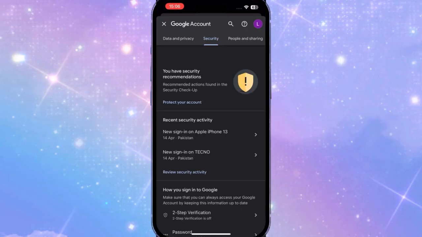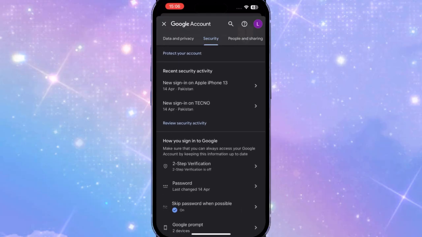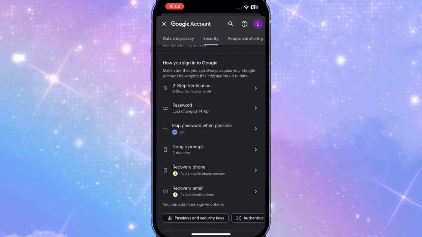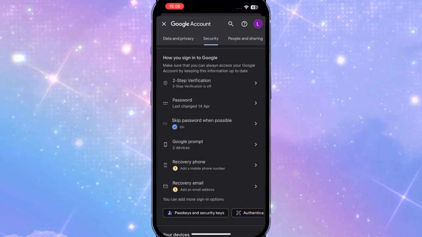Now you have to go to Security from the top bar. After going to Security, here you can see two-step verification. This is 2FA, which means two-step verification is double security for your account. No one hacks your account. Now you have to press on two-step verification security.